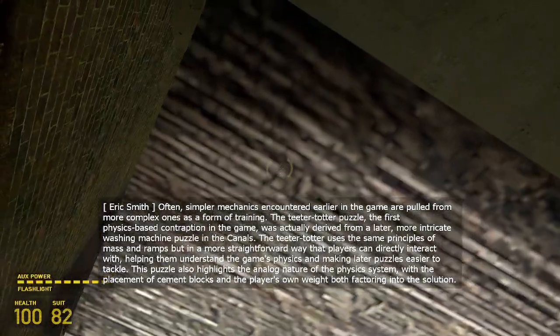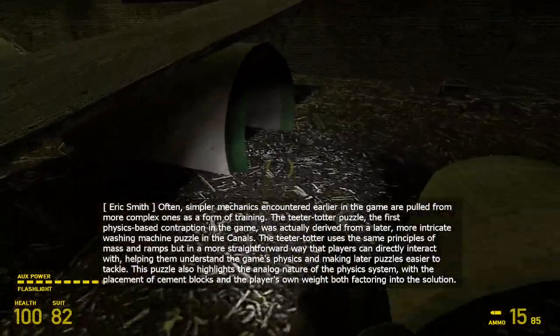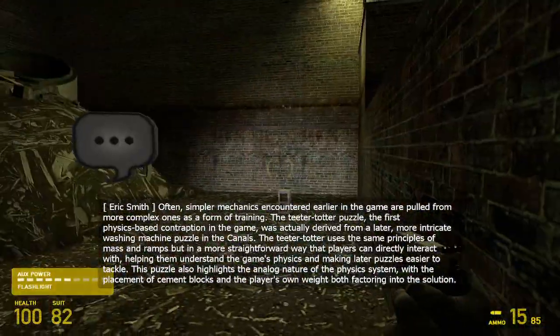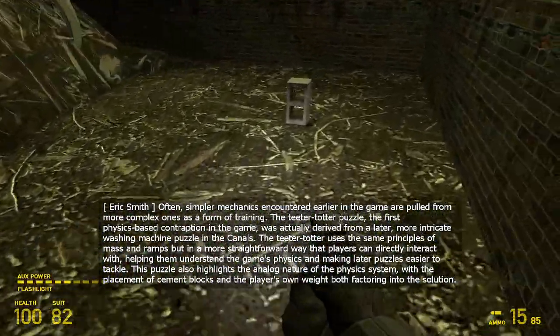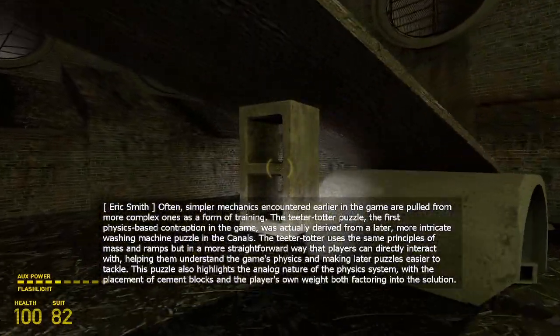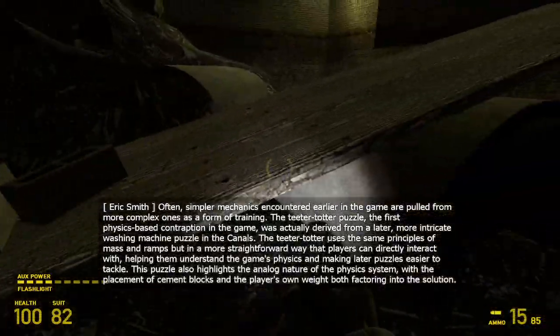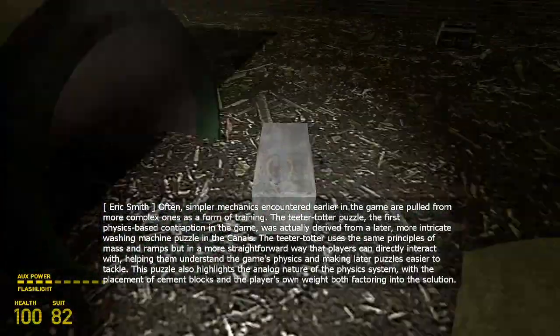The teeter-totter uses the same principles of mass and ramps, but in a more straightforward way that players can directly interact with, helping them understand the game's physics and making later puzzles easier to tackle. This puzzle also highlights the analog nature of the physics system, with the placement of cement blocks and the player's own weight both factoring into the solution.